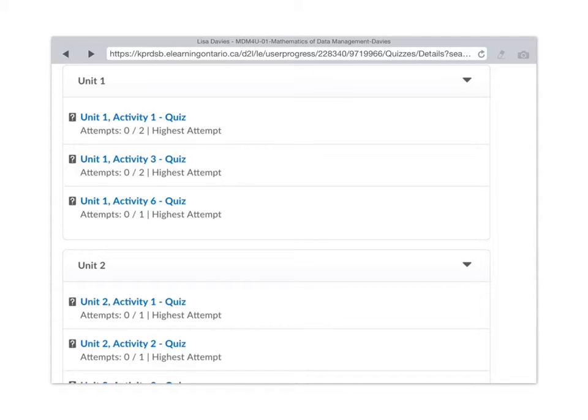So for you guys, when you finish those, not only will it show you those, but it will show you the mark that you got, and if you click on details, it'll show you all the questions you got wrong along with the corrections to those questions as well, so you'll know what the right answer should have been.